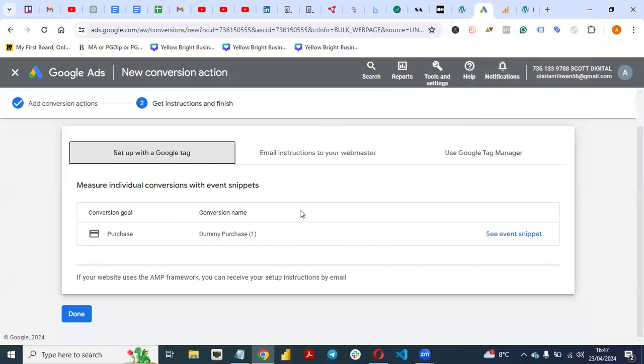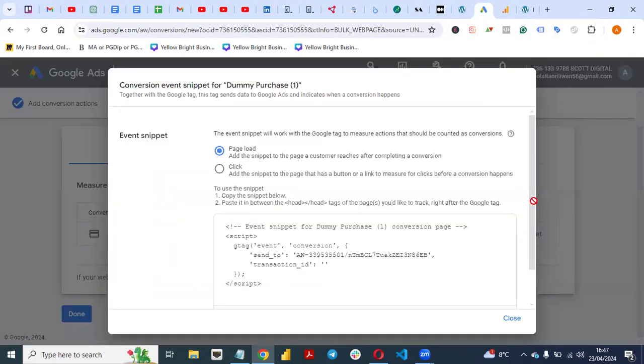So the next thing now is to put the dummy purchase event snippet code on our website. So all you need to do now is to click on see event and see the code. You copy this code. So the instruction is the event snippet will work with Google tag, which is the global site tag, which we've put on our website already to measure actions that should be counted as conversion.